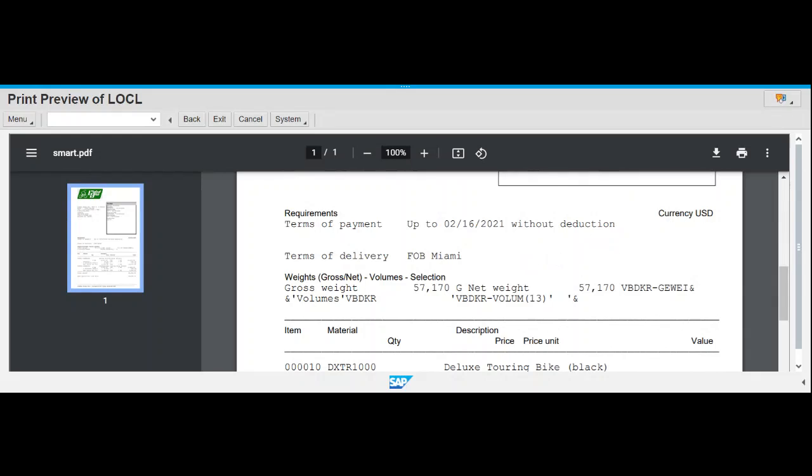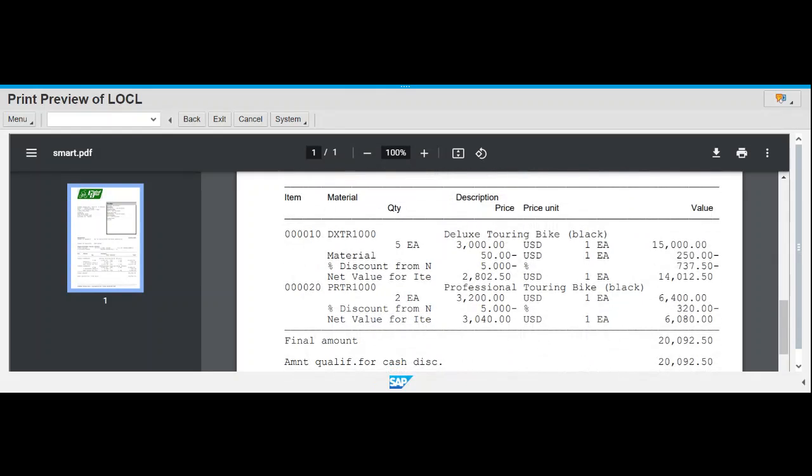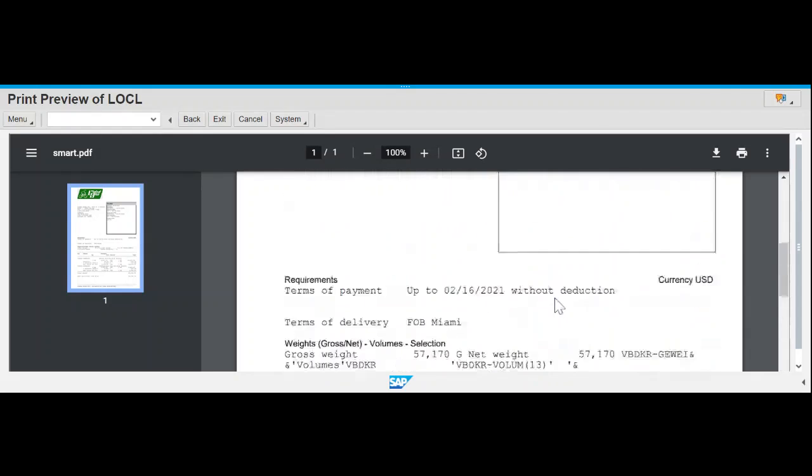Okay, what are the payments? Up to 16 February, if they pay right immediately. FOB was, this is the weight, everything is here. This is the material, touring bike, 3000 minus 50 on a discount, then 5% on overall. This is the net value, 2800. This one, 5% was a discount on this item as well. So overall, this is what you have to pay. Final amount 20,092.50. This is the total amount which they have to pay.